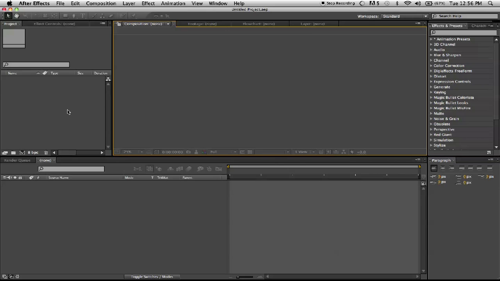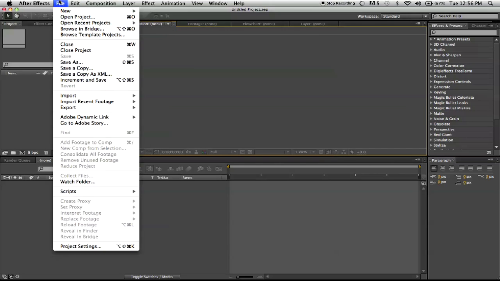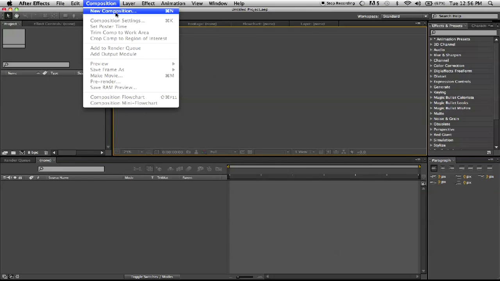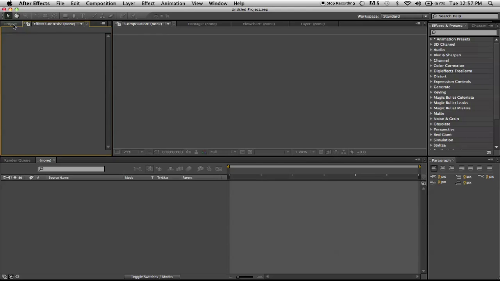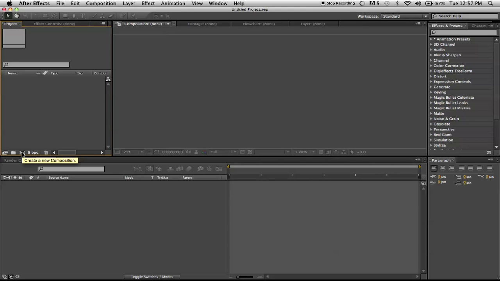Okay, and there's 2 ways you can do that. You can go to Composition at the top tab here and hit New Composition, or you can go down to the Projects tab here. It's right next to your Effects tab. Okay, and this little button here, right in between the 8 BPC and the New Folder tab, there is a Create a New Composition button.